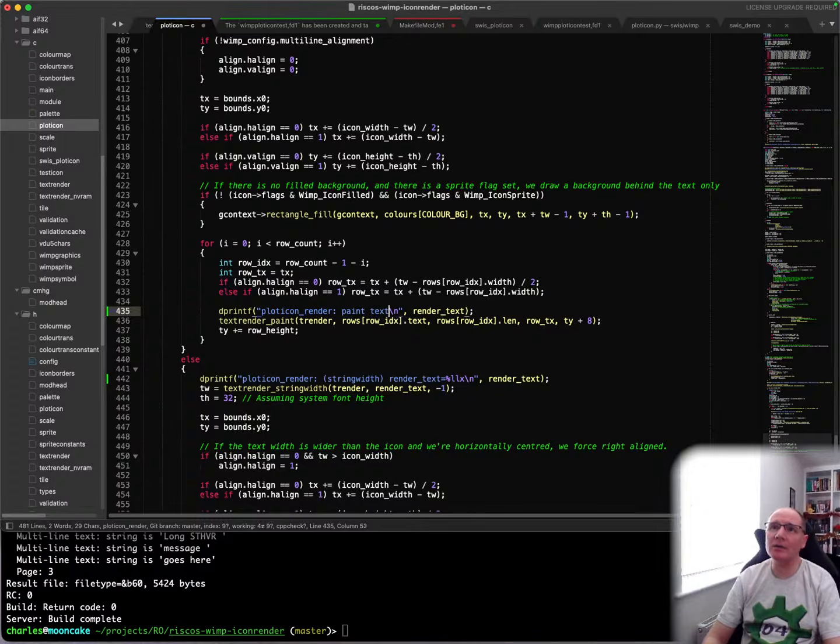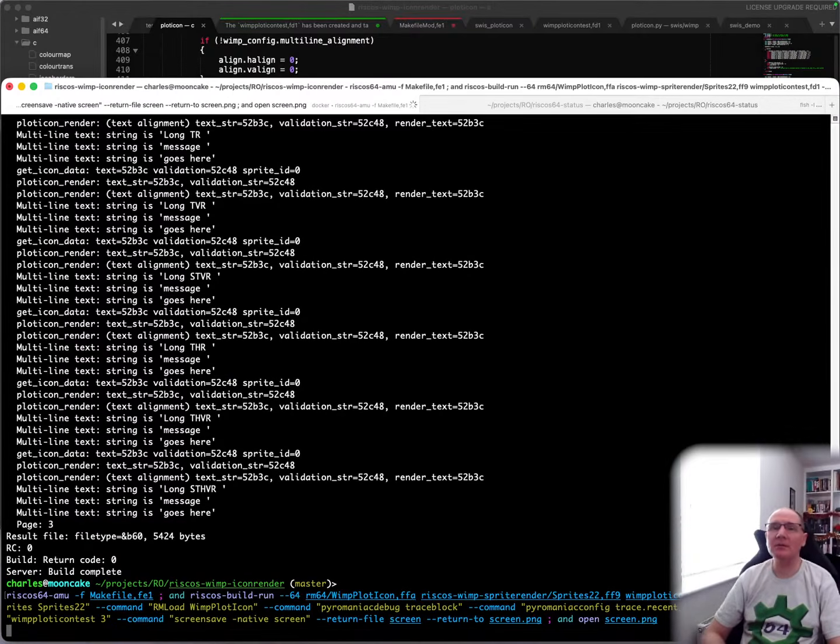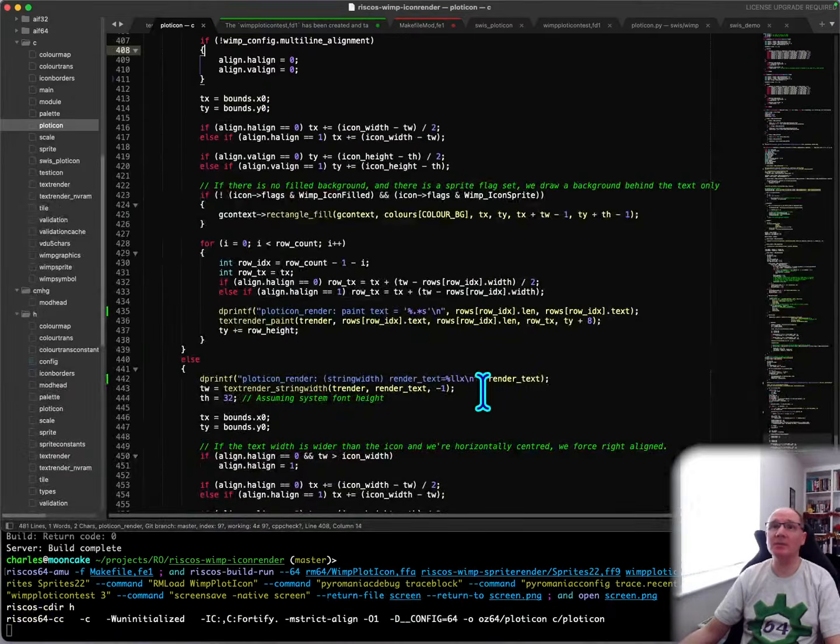Paint text equals %.*s. Same again, this time for the row and the length. And this will tell us whether it's going into the other function wrongly. Probably just fine in there. It's probably the paint render that's going wrong.